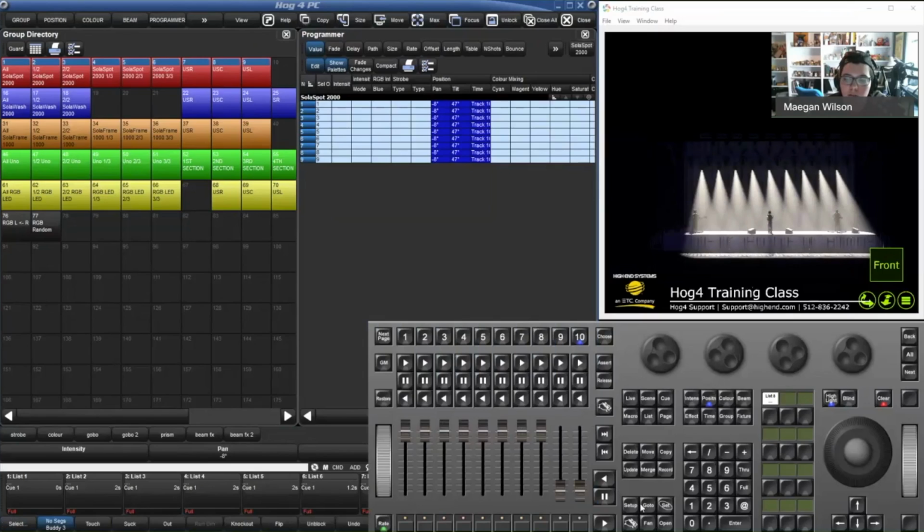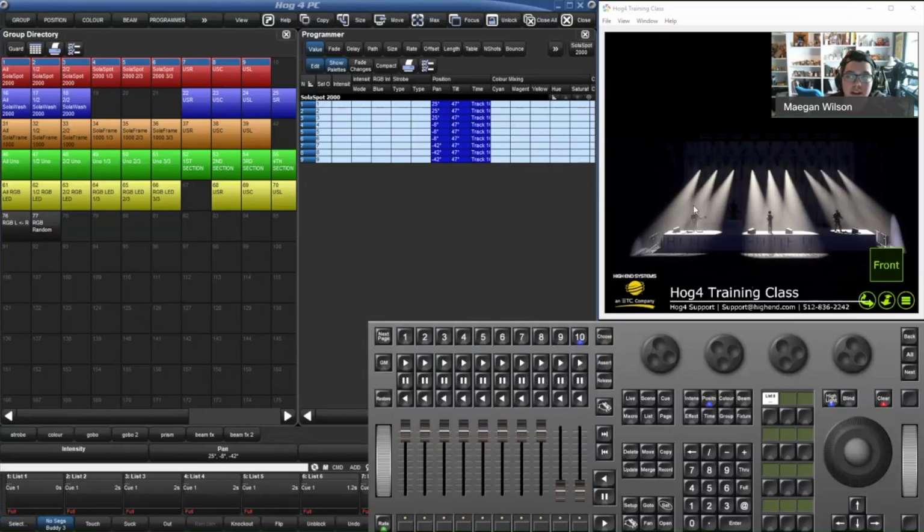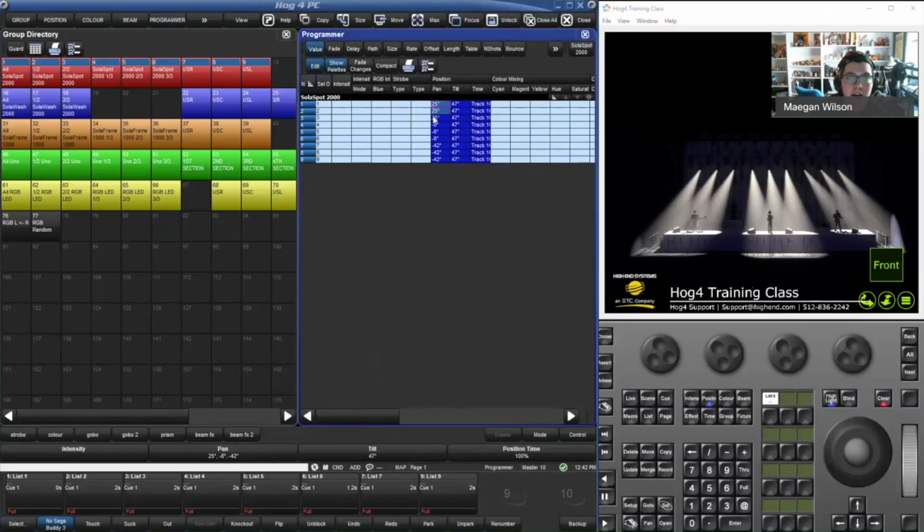So when I fan the pan, the first 3 fixtures are going to act the same. The next 3 fixtures in our fixture selection order are going to act the same, and the next 3 fixtures are going to act the same. And we can see here in our programmer, we actually get that as well. So we get 25, 25, 25, 8, 8, 8, 42, 42, 42.